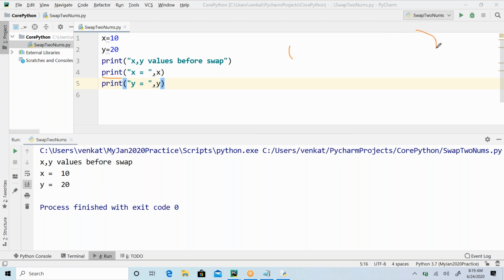A function will have brackets like this, and here you will have the function name. In our case the function name is the print function. The print function takes the parameters as comma separated values. You can pass as many values as you want. There is no limit; with the comma separation you can pass any number of values. So here you can see this is one argument and this is another argument.